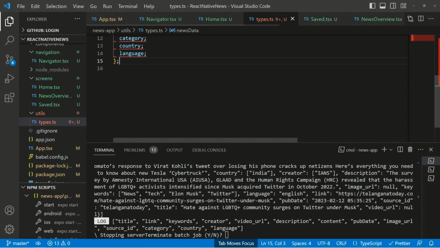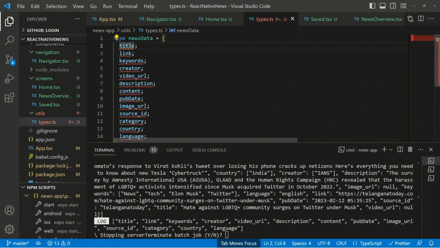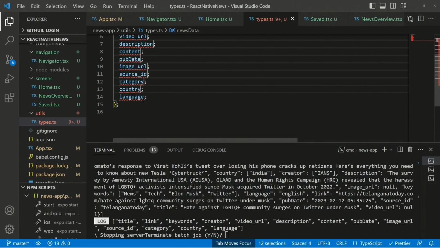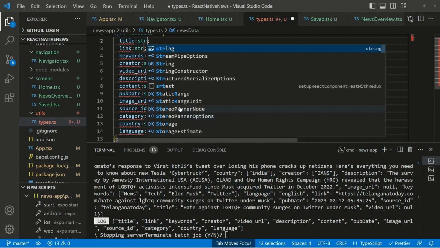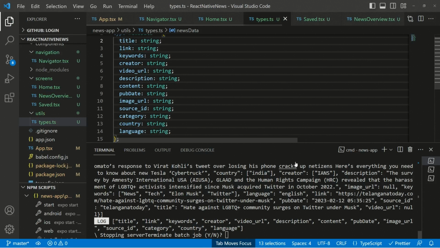Like we have the title, we can have the title. That should be equal to, or like all of the data would be string. So then we would just have all the data here. We need to add everything here like description, content, published date, image URL, source ID, category, the country, the language as well. So we would have the type of string as the default type. And then we can change that here.